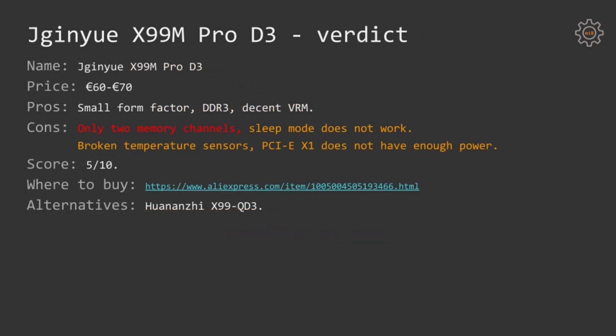And for the conclusion, I don't really have much more to say. My score for the motherboard would be 5 out of 10, and I do not recommend buying it. If you really need a cheap X99 motherboard with DDR3 memory compatibility, then I would go with the Huananzhi X99 QD3. QD3 has 4 memory channels, and the quality is slightly better overall.